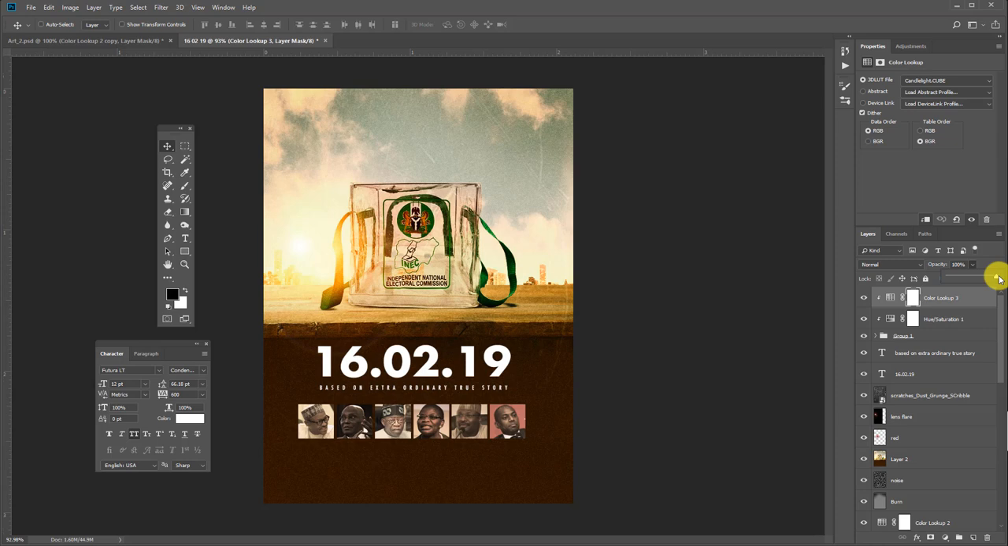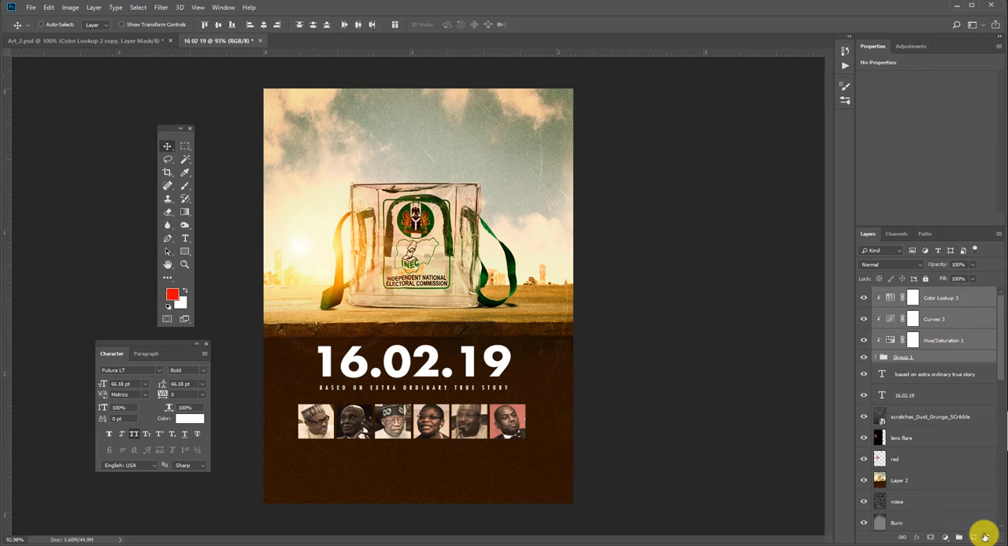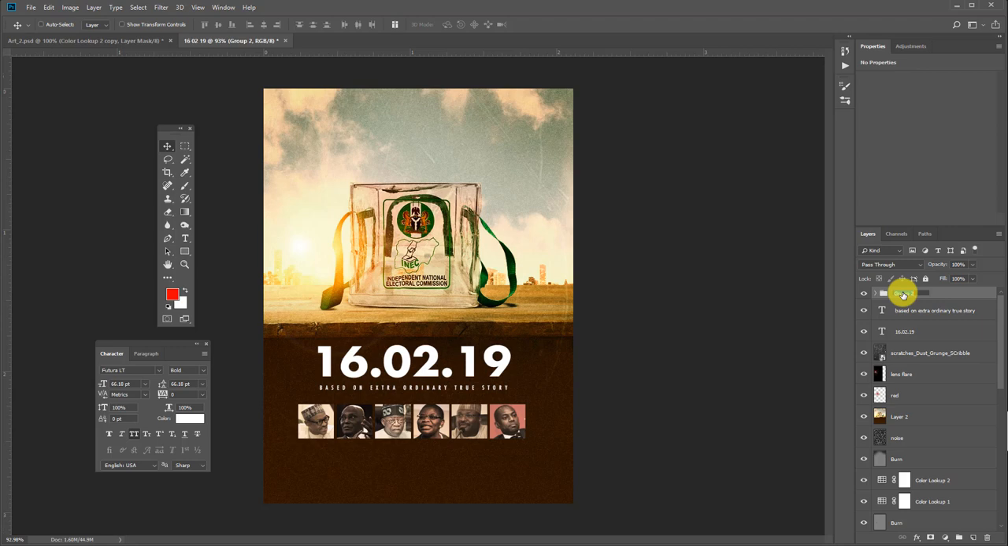And select curves, and reduce the strength of the image with it, make the curve more darkened. Okay, and yep, so for this part, for the title, or before I do that, I'm going to put everything in a folder so as to make my layer panel neat. So I'll call this act.